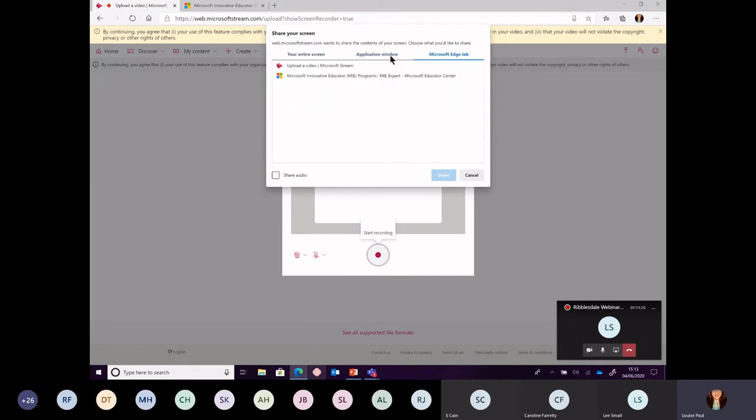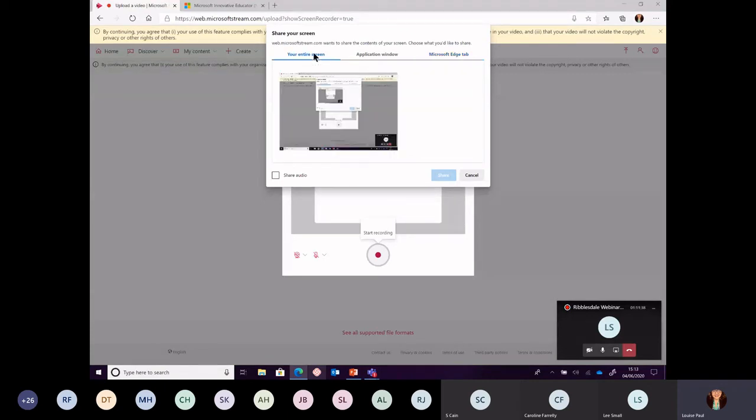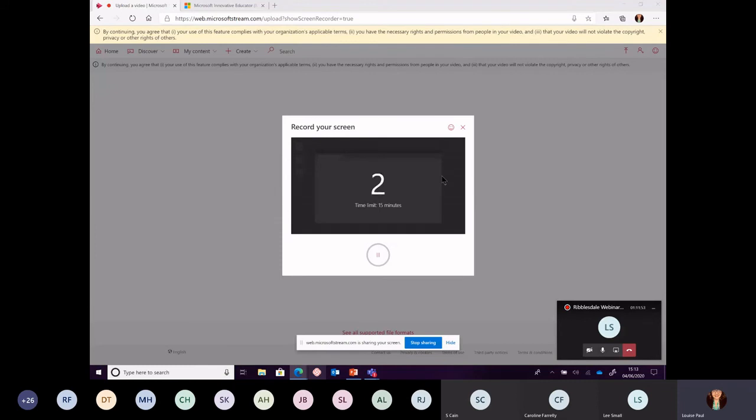You just need to be mindful, if you do choose the application window or the Microsoft Edge tab, if you then bounce from one to the other and want the video to follow, it won't do. It'll only follow that tab. So it might be an idea just to record the entire screen. Once you select what you want to record, if you're perhaps going to share a video, you need to share audio as well. And then anything that you play will be recorded onto the video. And again, you'll be able to share that with your pupils. Click share.